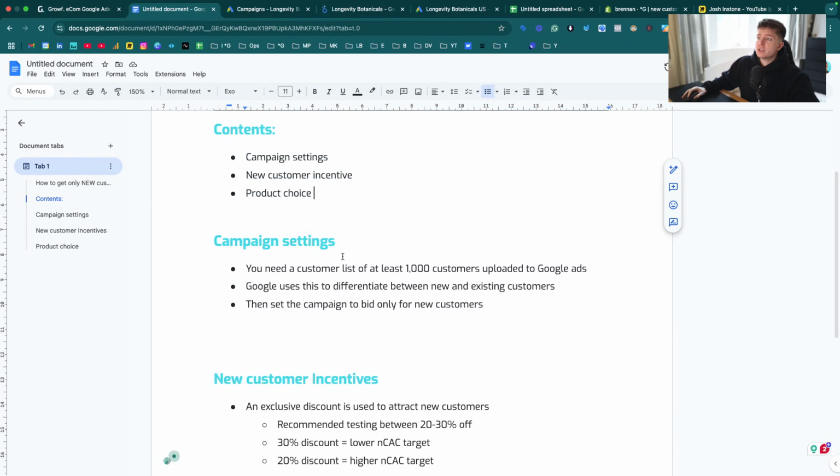But in order for this to apply, in order for Google to optimize for new customers only, you need to have a customer match list or a customer list of at least 1,000 customers uploaded to your Google Ads account. And then Google is basically going to use this to differentiate between new and existing customers. And based on that, in your campaign settings, you can tell Google to only bid for new customers.